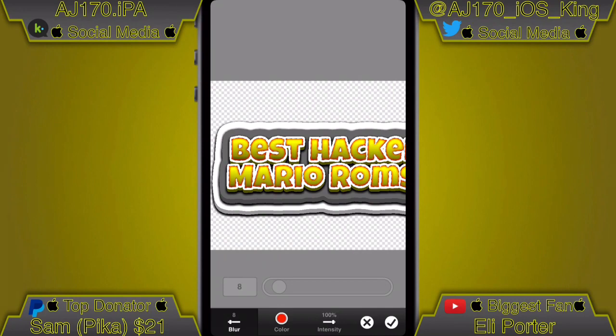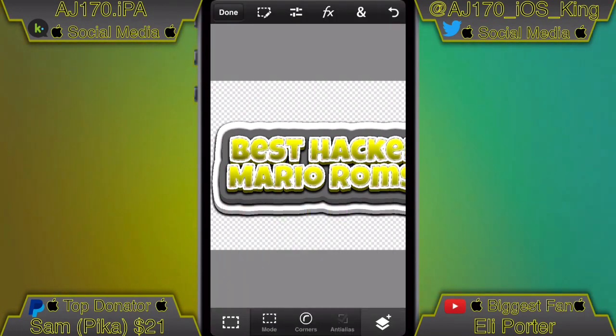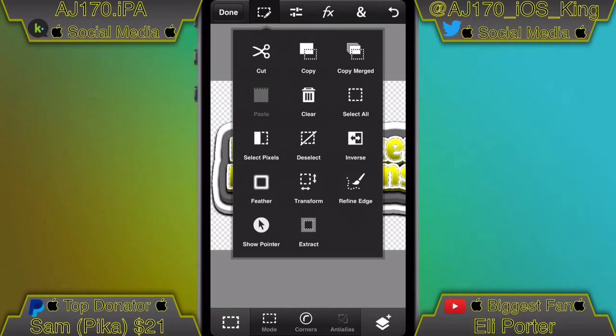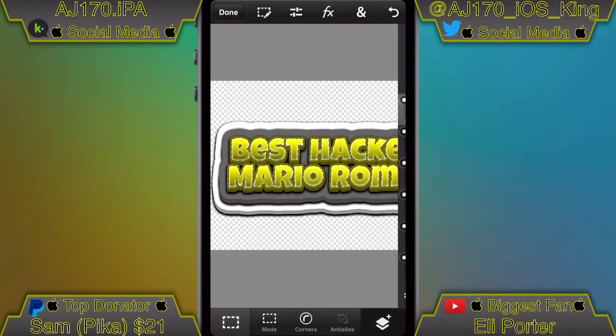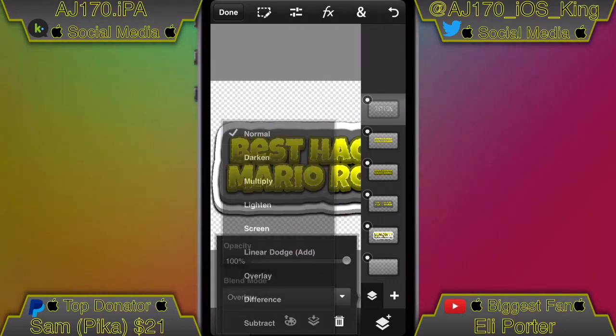Once you guys hit FX, go ahead and hit glow. Make it white, and then make sure the intensity is set all the way up to 100%. Then go ahead and hit extract under that button right there. Then right here, you're going to hit the little layer thing and put it under overlay.